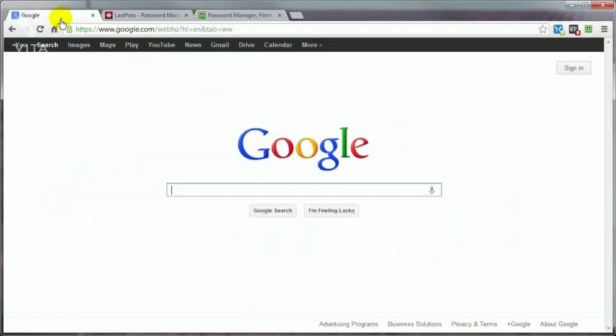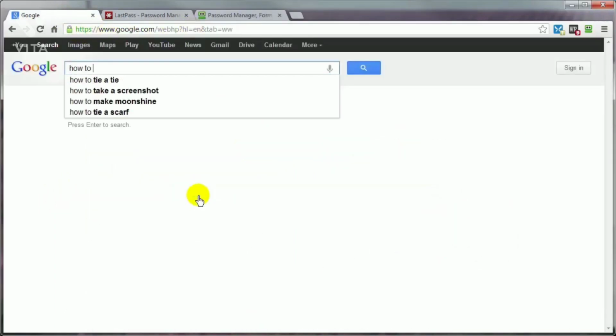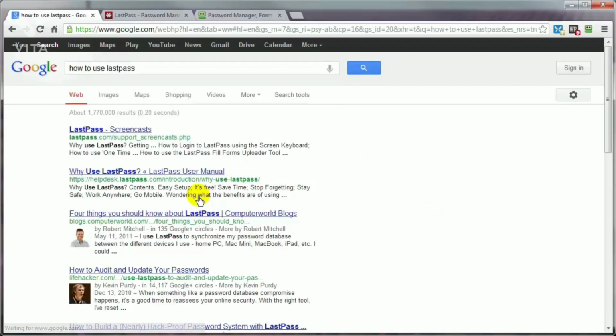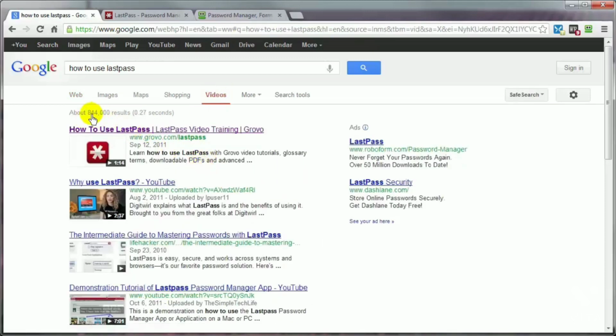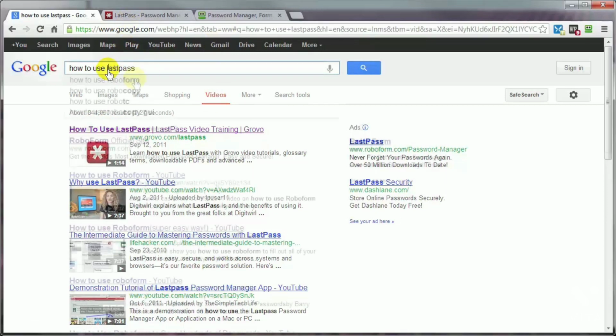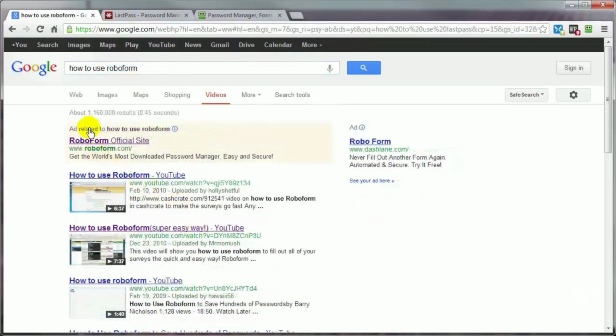For example, if we were just to do a search here for how to use LastPass, you're going to have a little over 1 million choices. And if you wanted to narrow that down, because maybe you're more visual like me and you want only videos, you're still going to have an abundance of options. Same thing here, how to use RoboForm. Again, plenty of options. And these are just the videos.